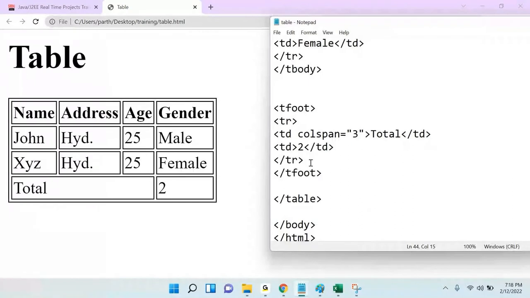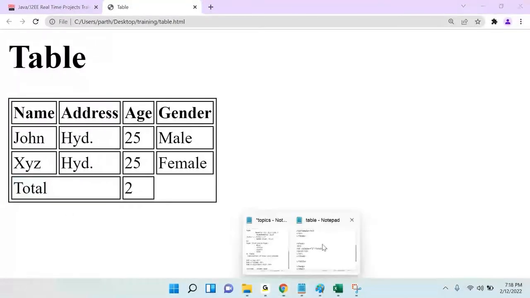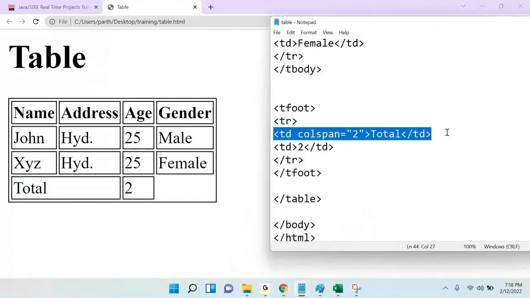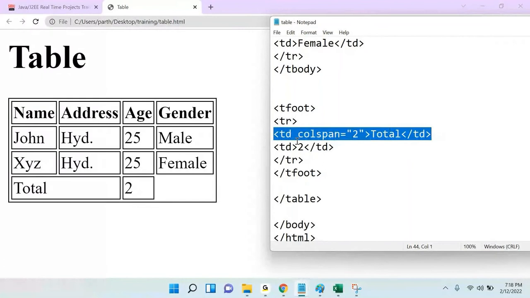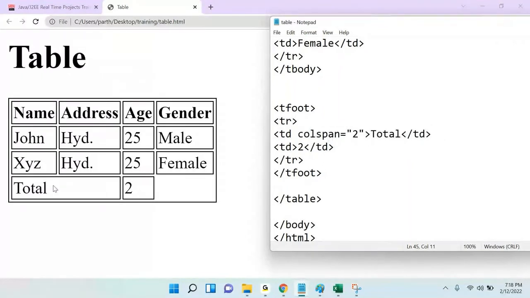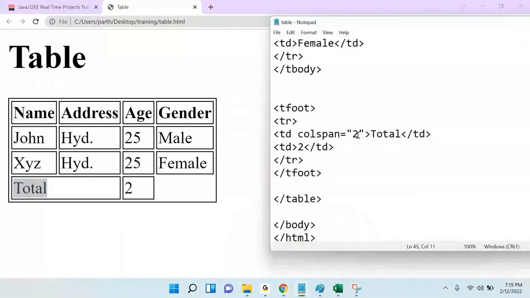Okay, in the previous example, if I remove 2 columns, it just occupies these 2 columns, but it is not calculating this column. You see, one white space we are getting, right? If you are adding colspan 2, it is removing the 2 columns, but it's not considering this column. For that, if you want to remove 2 columns and you want to display this total as a full column, then you have to add 1 additional column.